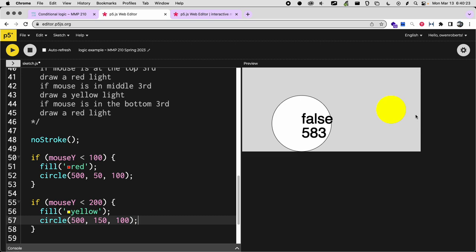Okay, so now notice what happens. I get my red light when my mouse is up here, which is correct. I get my yellow light when my mouse is down here, which is also correct. But if I'm up here, I get both of them. And so let's look at why that happens. So with the code that I've written so far, I'm saying if mouse Y is less than 100, so if my mouse is up here, then here's 100, and here's 200. So it is less than 100. Whatever this pretend value is right here is definitely less than 100, so that's true. But it's also less than 200, so that's also true. So that's why we see the red and the yellow light at the same time.